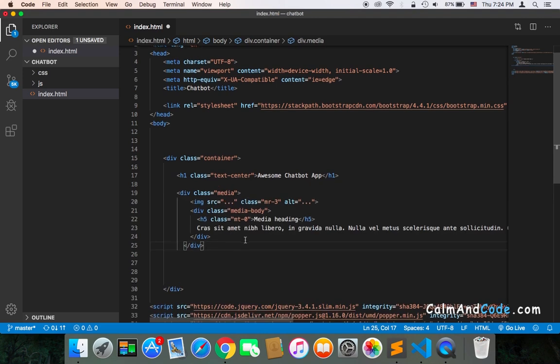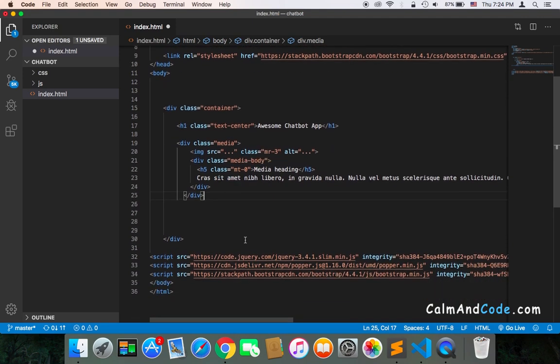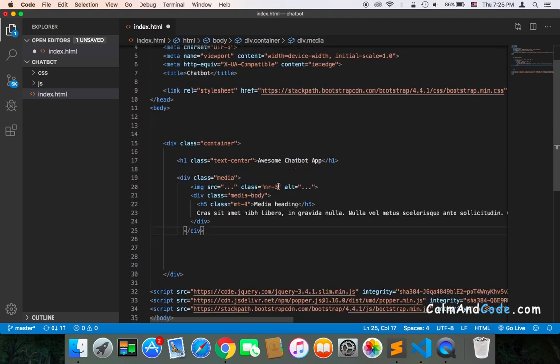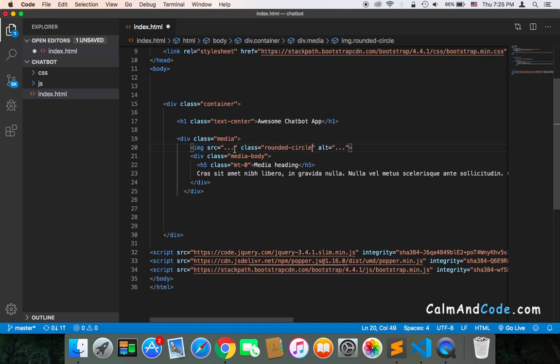I'm going to fix a few things. Firstly, I'm going to add a class to the image, which is rounded-circle, which is going to display the image inside a circle. Then I'm also going to use float-left because I want the image to always be on the left side. And I'm also going to use img-thumbnail, because obviously I just want to display a thumbnail, not the full size image.